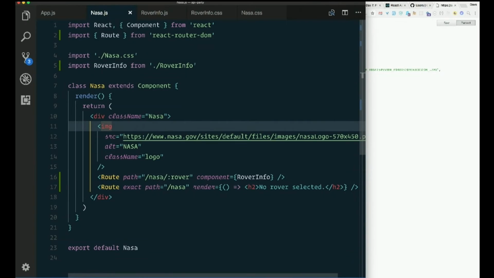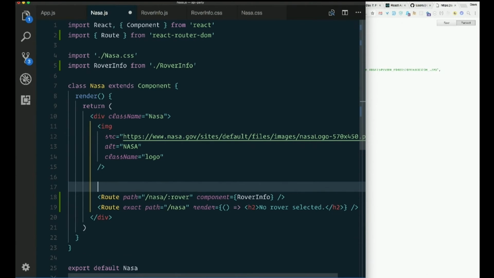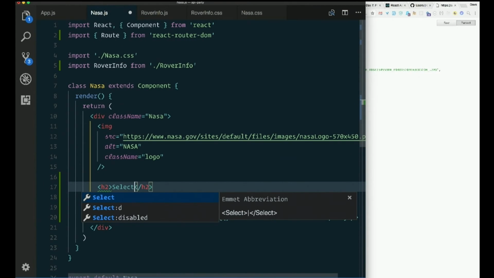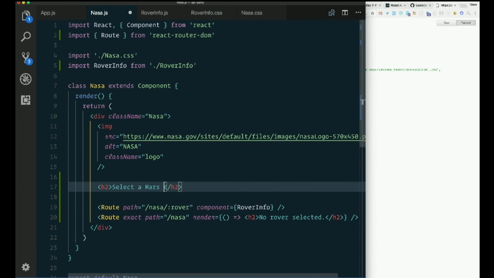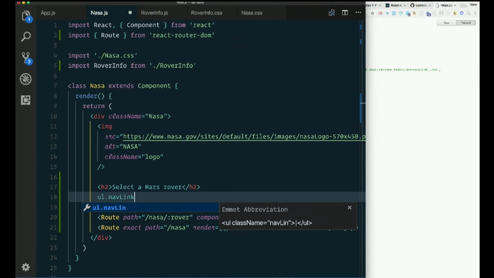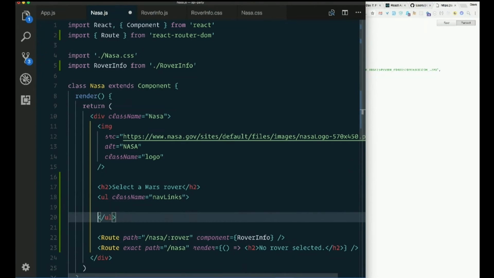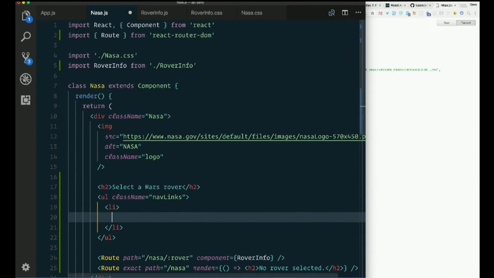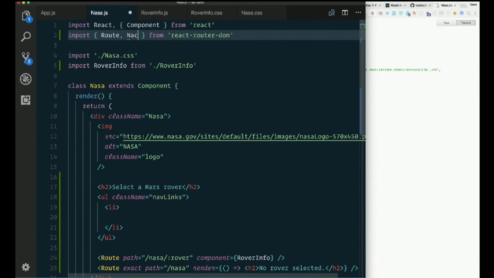So here we have the NASA logo. That's all well and good. Let's throw an H2 in there that says select a Mars rover. And let's put some nav links. So a UL with a class name of nav links again, just like before. Put some LIs in here. Inside the LI, let's put a NavLink. So we need to import NavLink from React Router DOM.